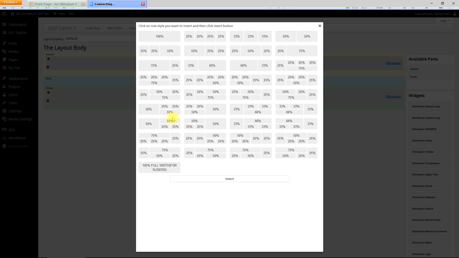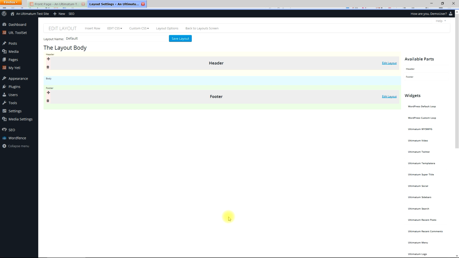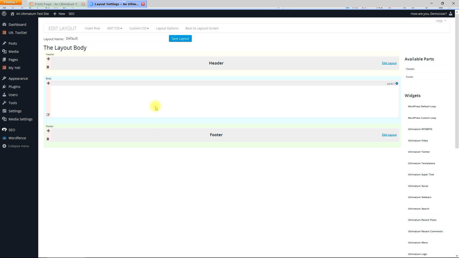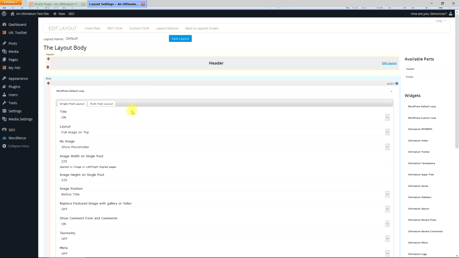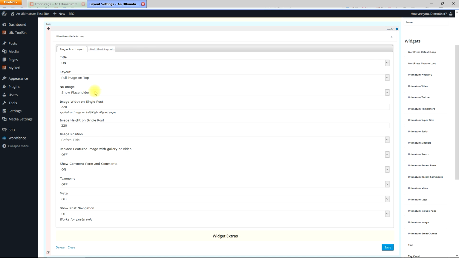Nothing spectacular here. We're just going to put 100% row in. If you wanted sidebars, for example, you might well choose some of these other options, but for me that's fine. And I'm going to insert. And here, this is really important to understand how Ultimatum and WordPress works. They loop through your database, pulling content out of the database. So the widget over here that you're going to choose is probably either a default loop or a custom loop. And first time round, almost certainly a default loop. So let's have a look and see what we've got. On the single post layout, do we want the title? Almost certainly we do.